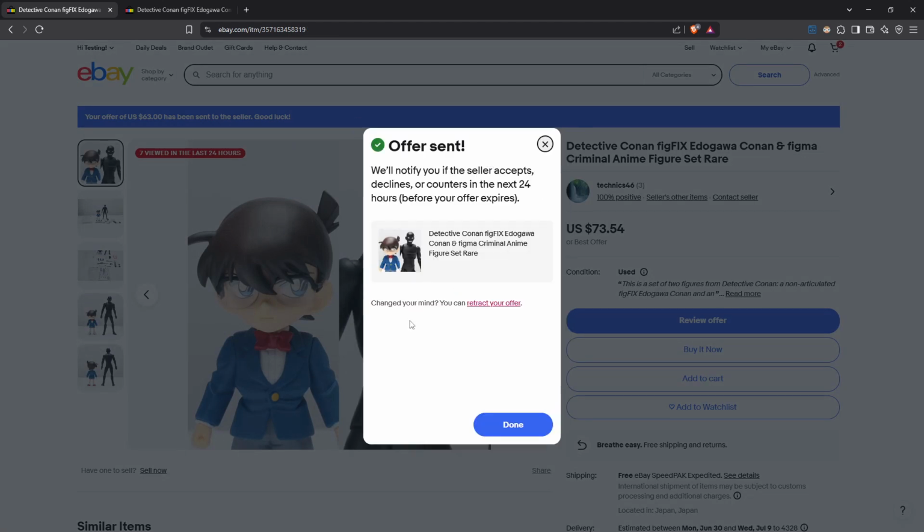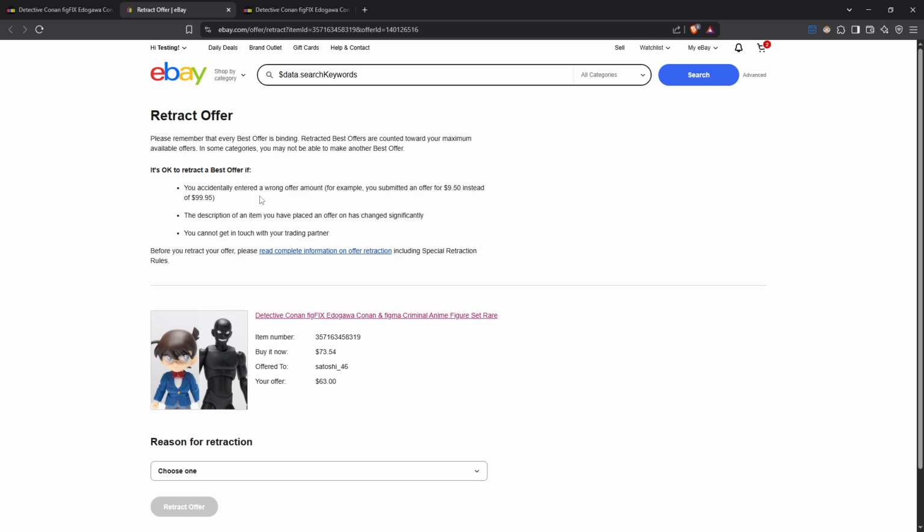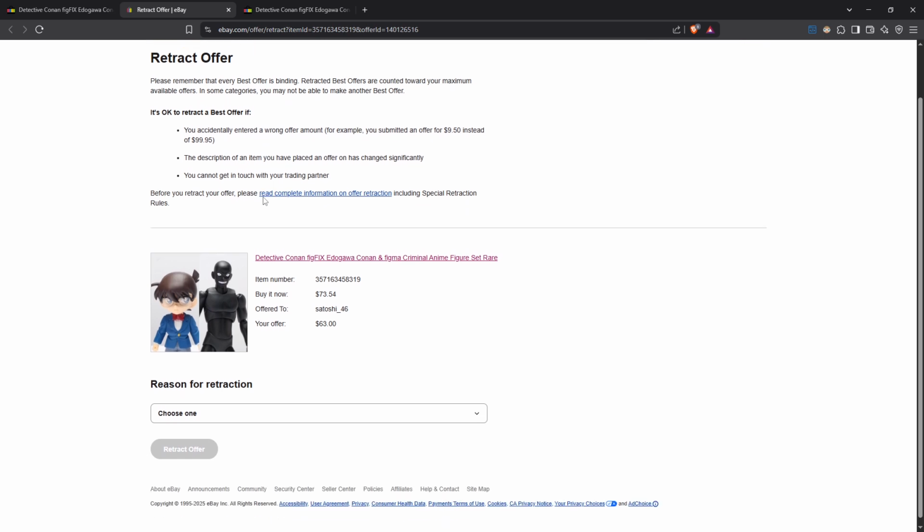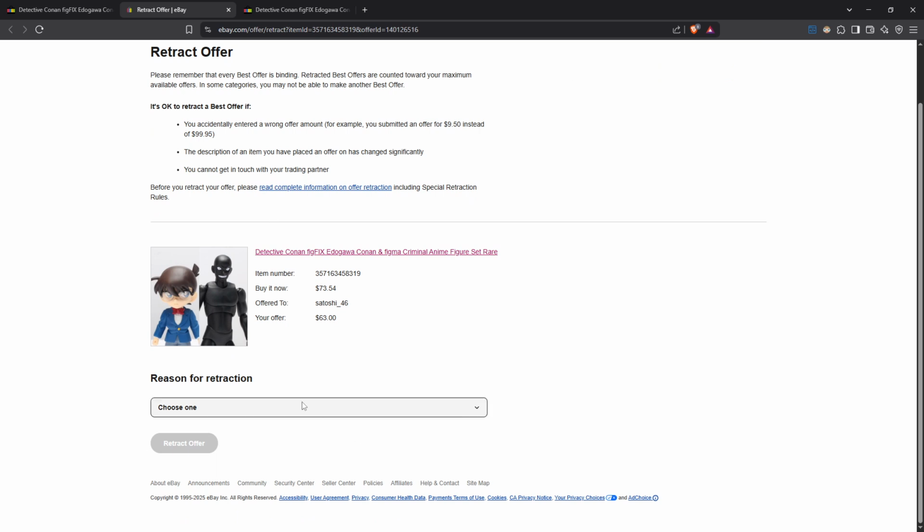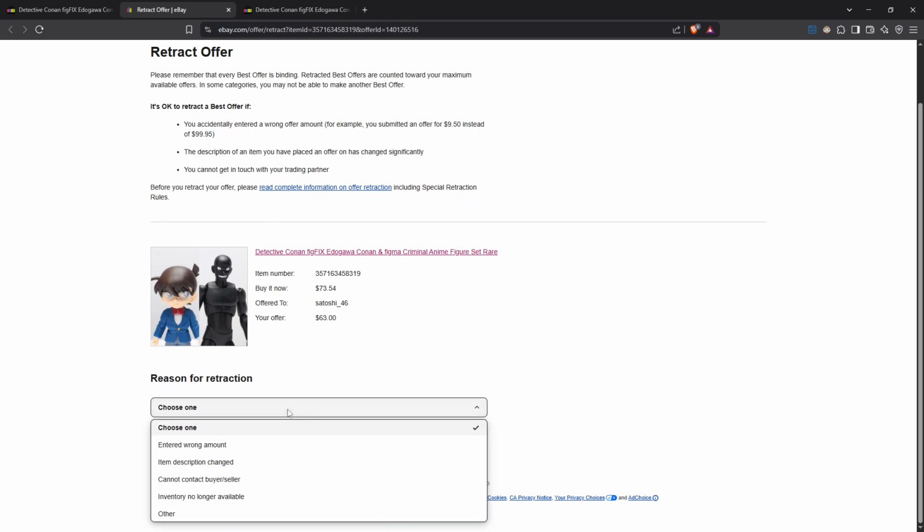When you're on the listing page, the next step is to find and click on Retract Your Offer. This option is usually easy to spot, but if you're having trouble, take a moment to scroll through the page carefully. Clicking this will lead you to a crucial step where you'll need to select a reason for your retraction from a drop-down menu. It's important to choose accurately here, as eBay keeps a record of these actions. Finally, with your reason selected, it's time to click Retract Offer.